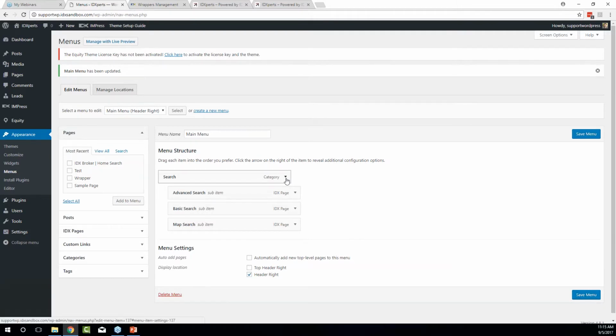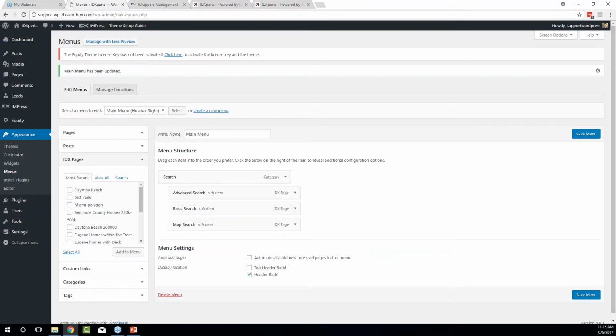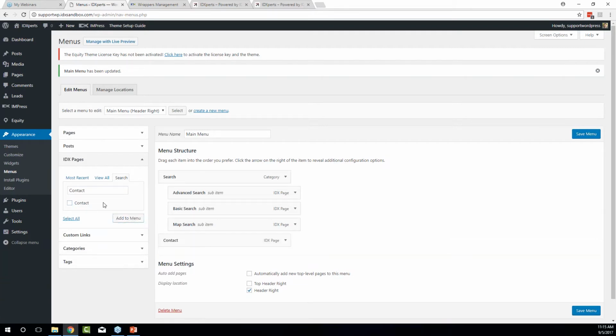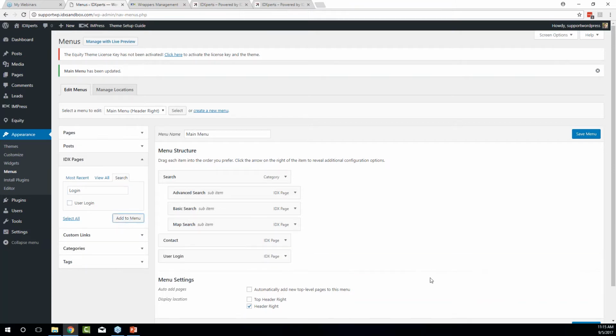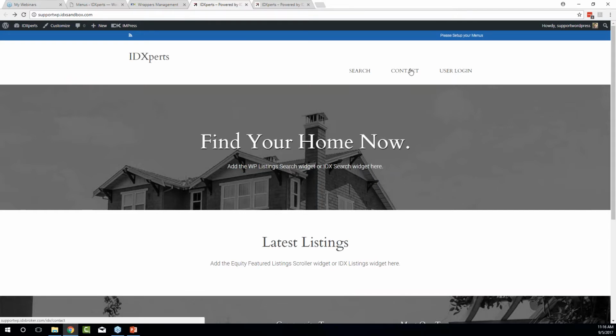So now that I've got that all in there, I'm going to go ahead and just add a couple more IDX pages to flesh out my menu. For example, I want the contact page, which you can search for in the pages here. And I want the user login page, because I want my leads to sign up and then be able to log into the account easily from the menu. So we'll go ahead and save that. Do a quick refresh just to check it out. All right.